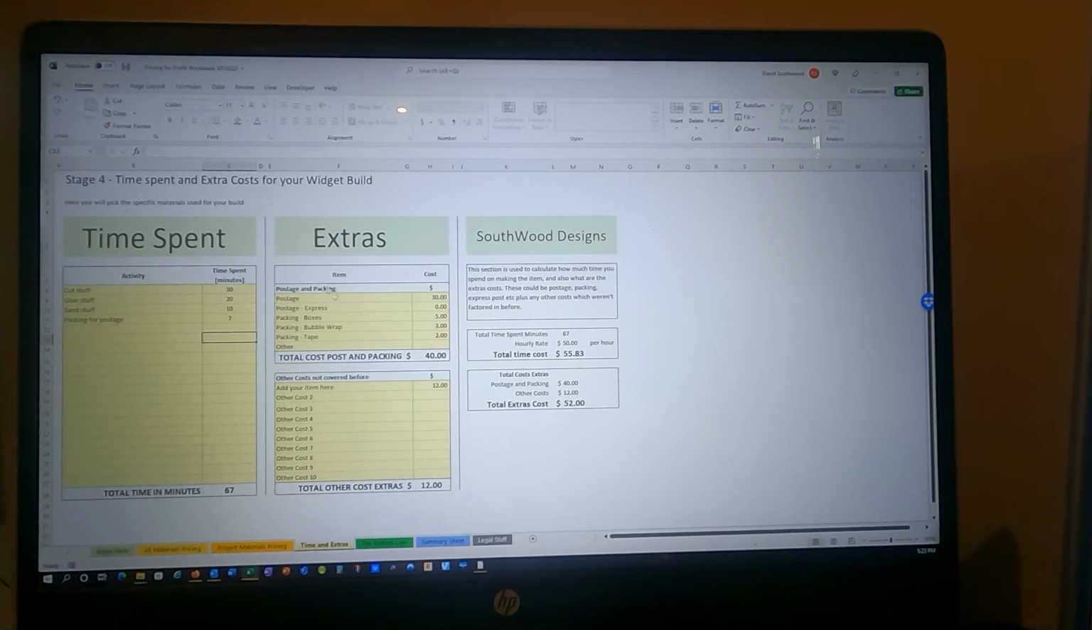Now the extras here, postage and packing extras, and I've got some presets. You can change those because they're in a yellow field. And that's going to be $30 for postage. We're not using express postage. It seems a bit dear for the widget. We'll just change that to 10 because it's not a big thing. But we do need to spend money on boxes and bubble wrap and tape. So I've got that factored in.